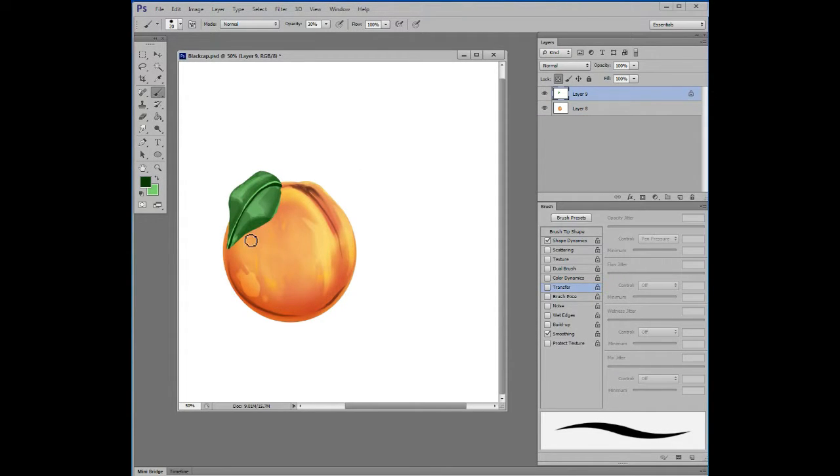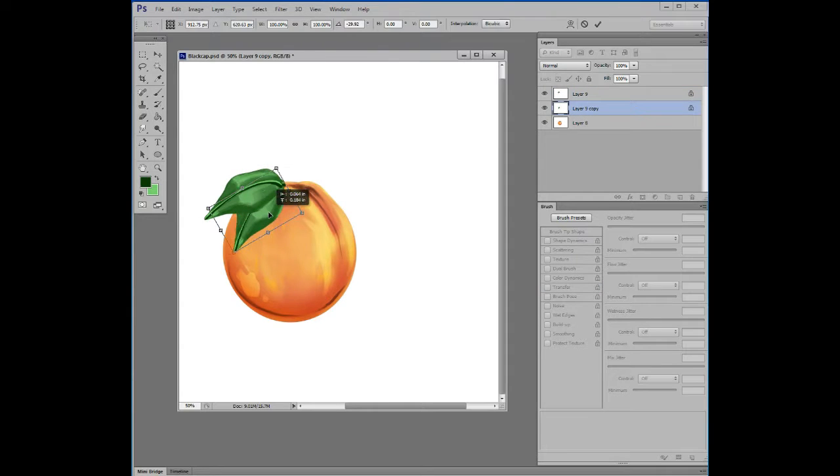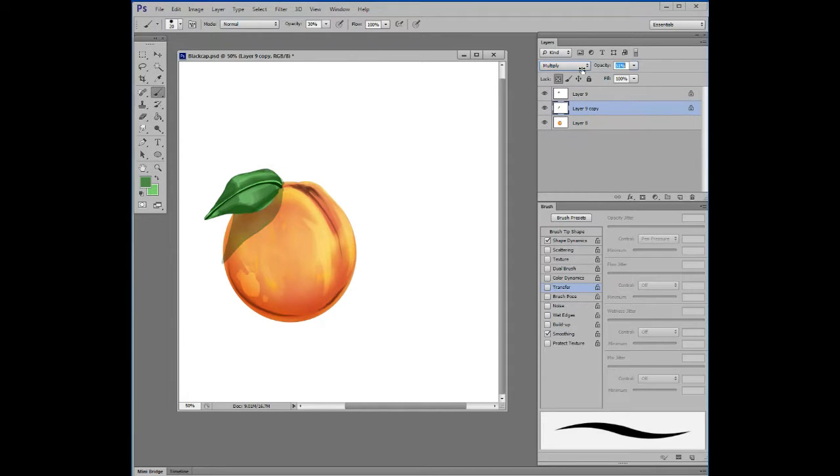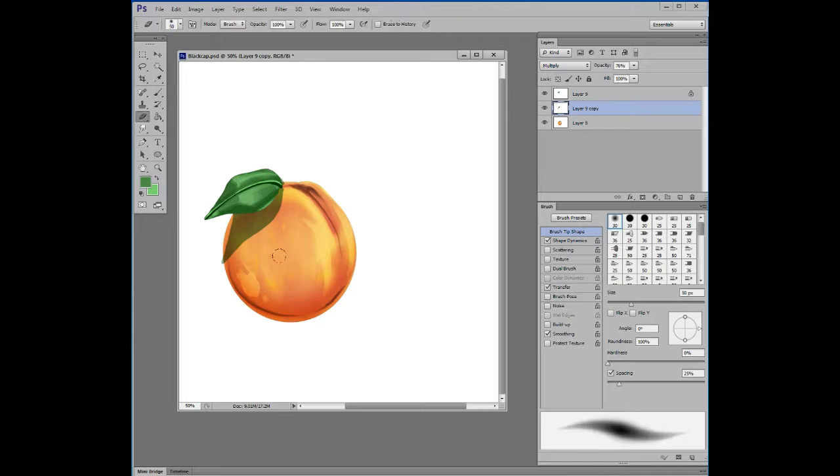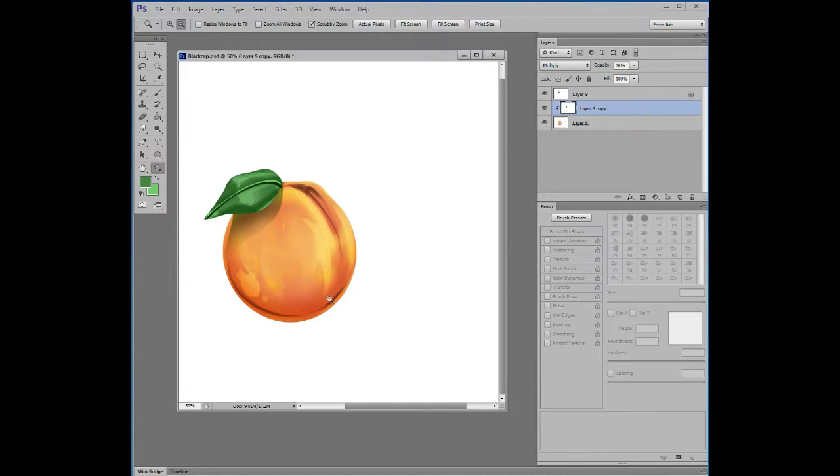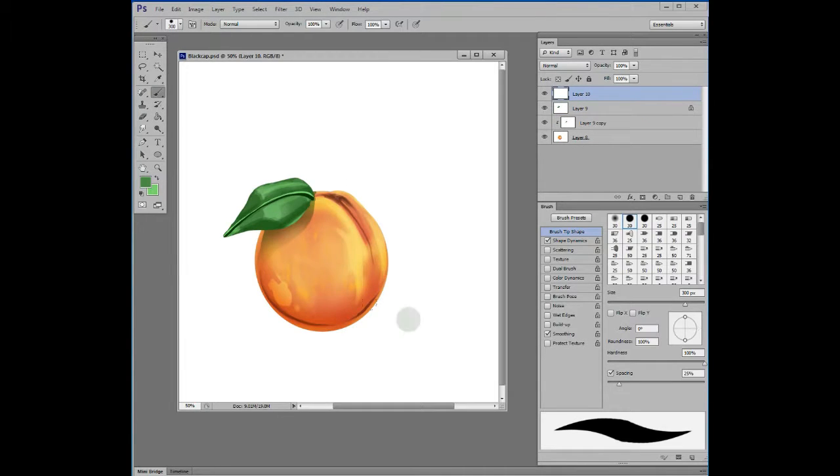What I just did there was I cheated on the shadow. I duplicated the leaf underneath it so that it would have the same shape for the shadow and then stretched it to look more like a shadow.